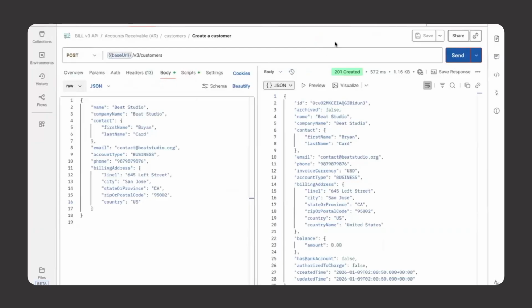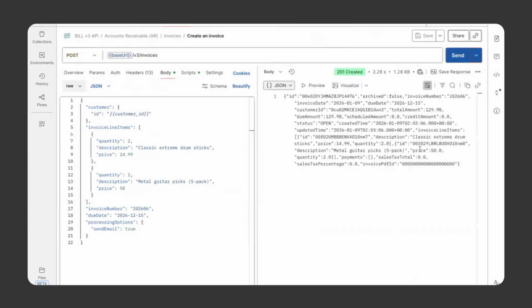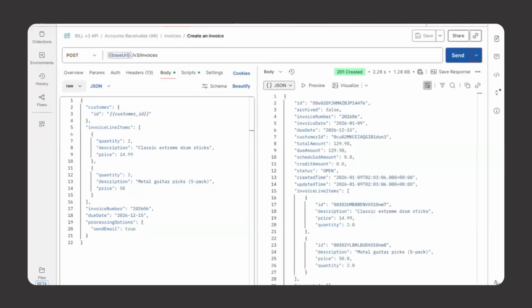Just like with customers, you can get the list of invoices with the API as well. In addition, you can also create an invoice with the API. Let's go ahead and create an invoice for the new customer we created called Beat Studio. When you are creating an invoice, do you want to send it as an email to the customer? Simply set send email as true in your API request.